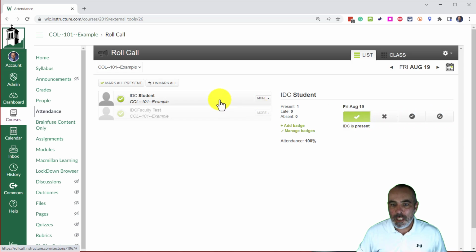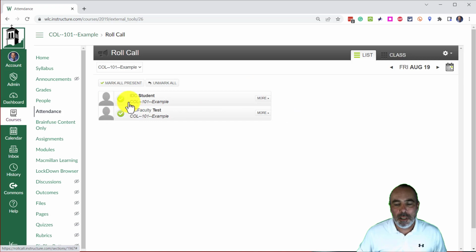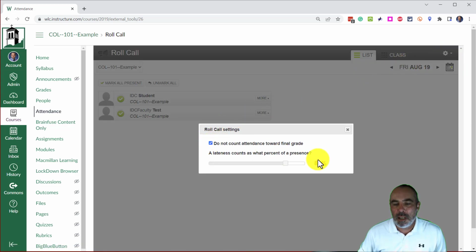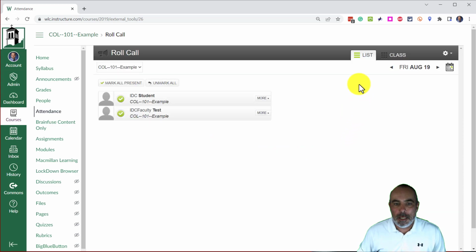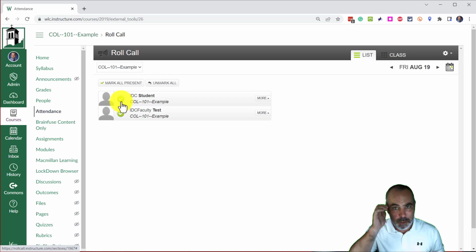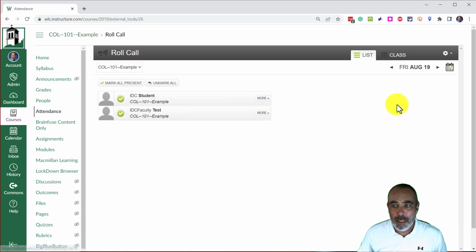I do think it is really important that before you start taking attendance for the year, you probably want to go into this little settings at the very top and do roll call settings. Do not count these towards the final grade. You can use participation as part of your grade, and it's probably set up in your course or your grade book or your syllabus, but don't use the attendance as part of the grade, because if you do, every time you mark a student absent or present, etc., it's going to put a grade in your grade book, and I don't think you want that.